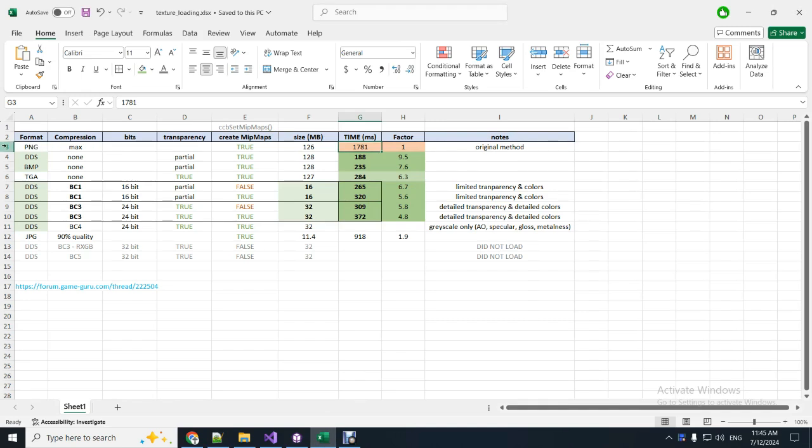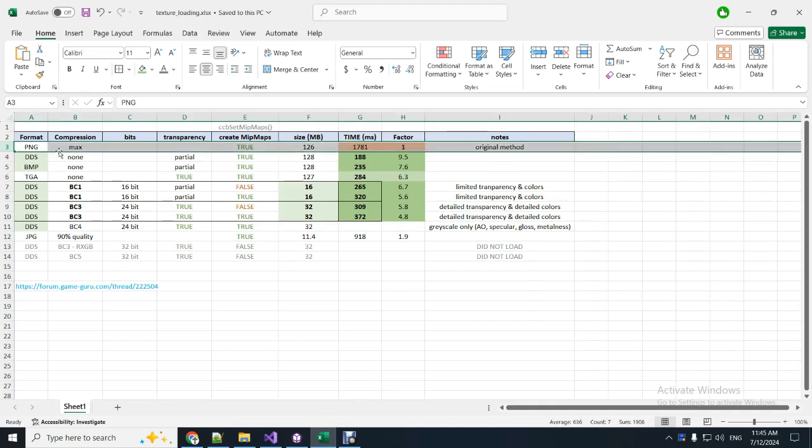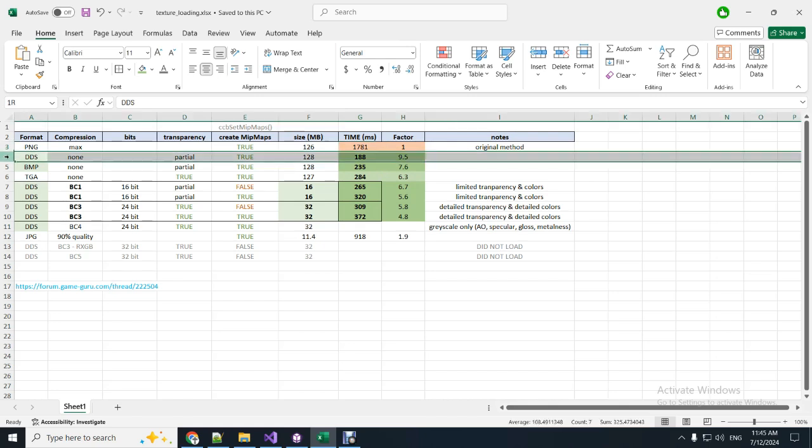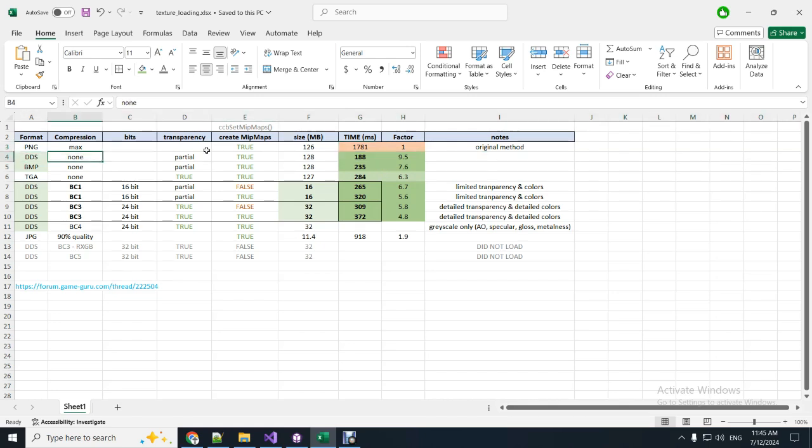Now in terms of loading textures, I've done a test on different formats, and this is a spreadsheet. I was using PNG for everything, but I realized that it's actually the worst format in terms of speed. This is the time in milliseconds it takes to load two 4K textures at the start of the level, and that's 1.7 seconds. That's pretty bad. Whereas if you use some of these other formats, like DDS uncompressed, that's the fastest. Now this is all for DirectX 9, of course.